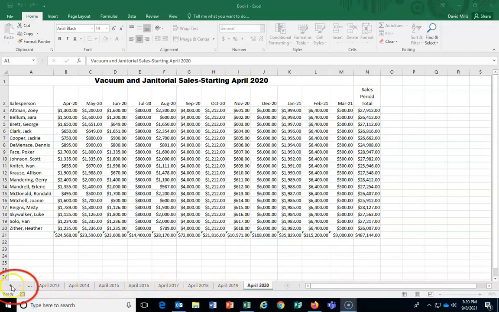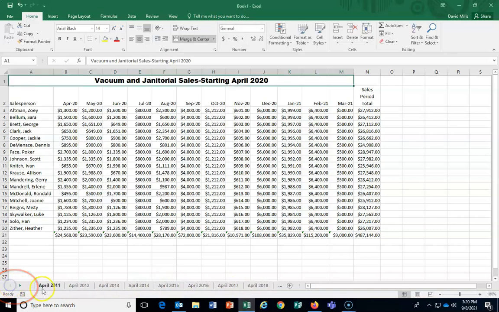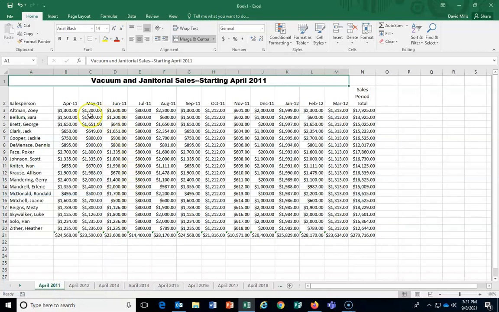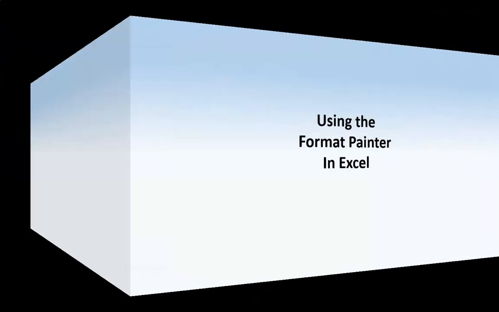It's perfectly fine to use the scroll arrows to go back and forth to find the 2011 sales, but also consider using a shortcut. And the shortcut goes as follows. If you take your mouse pointer and right-click on the scroll arrows to the right here, you'll get a little pop-up box that gives you the dates of the previous years' sales. So I can just simply click on April 2011, click OK, and that now becomes my active sheet.